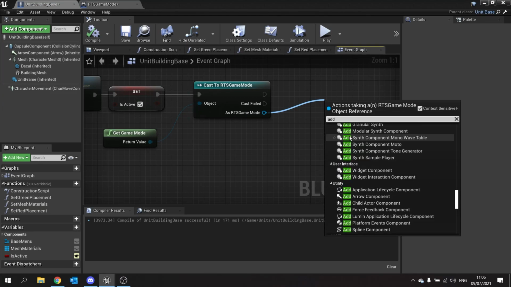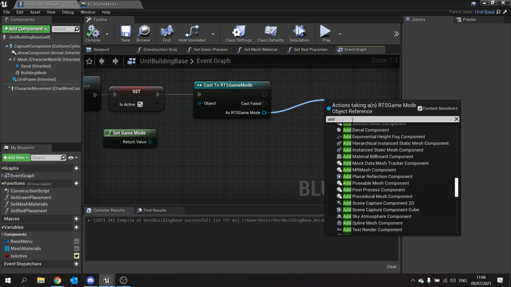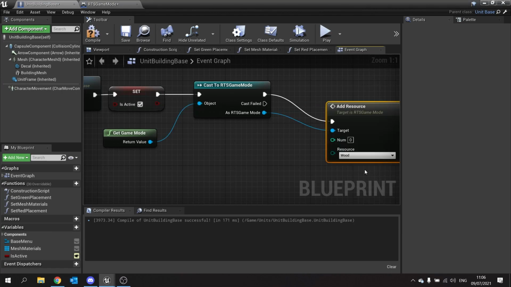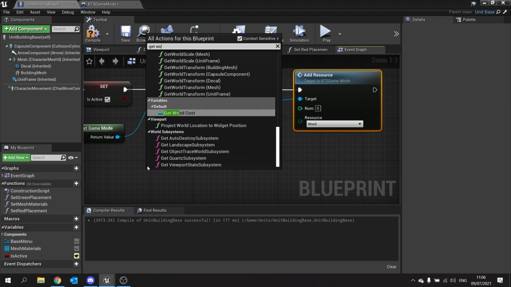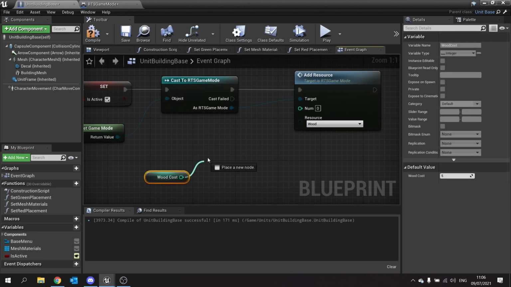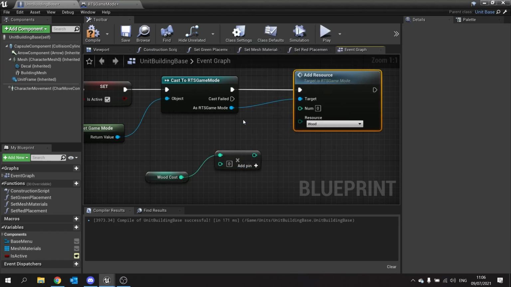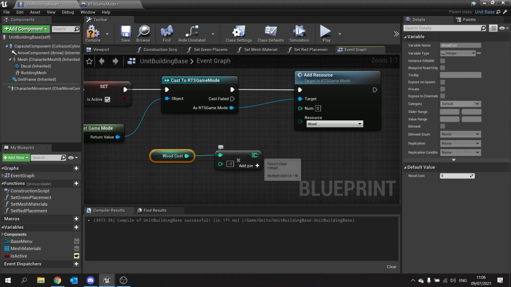Now you may be thinking, why are we using add resource when we've got take away resources? Well, what we're going to do for this one, we're going to get the wood cost of the unit, and then multiply this by minus one. What that'll do is make it a negative version of itself. So if wood cost is 5, this will output as minus 5. If we plug in here, it's going to add it onto it. Now when you add on a minus number, it's actually going to take it away. So that'll handle that, and because it's already set up for us from previous episodes, it will actually update the UI for us as well.